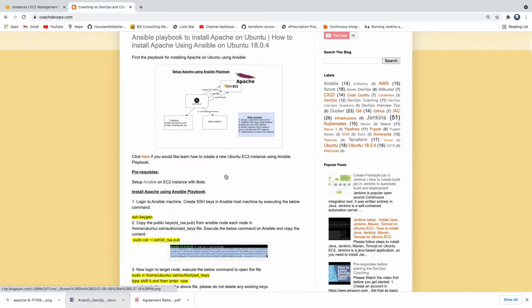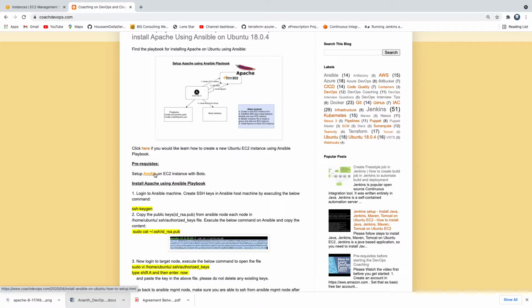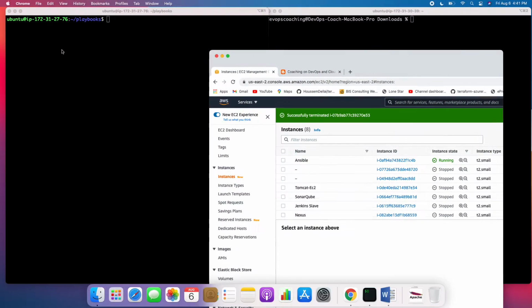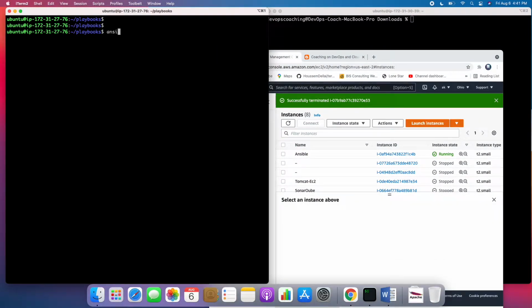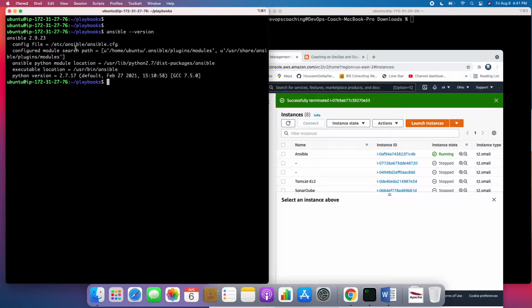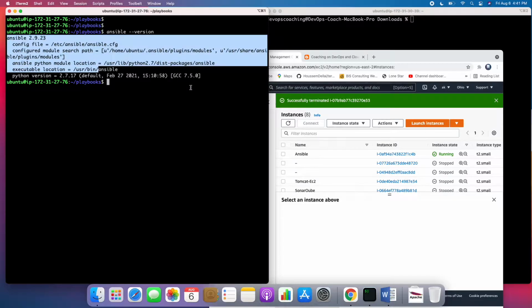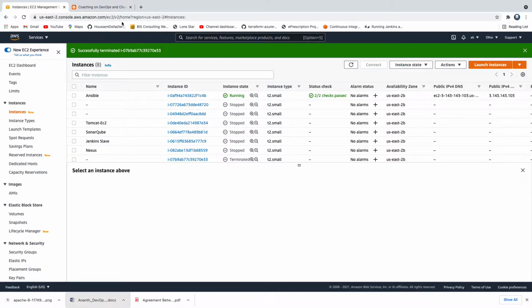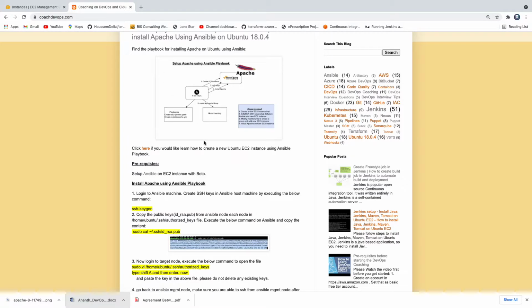If you look at the prerequisites, yes, we need to have Ansible installed. If you look at my AWS console, I have already installed Ansible on this EC2 instance. I am also connected to that EC2 instance. So this is my machine where I have installed Ansible. If you want to learn how to set up Ansible on an Ubuntu EC2 instance, you can definitely watch my other videos.